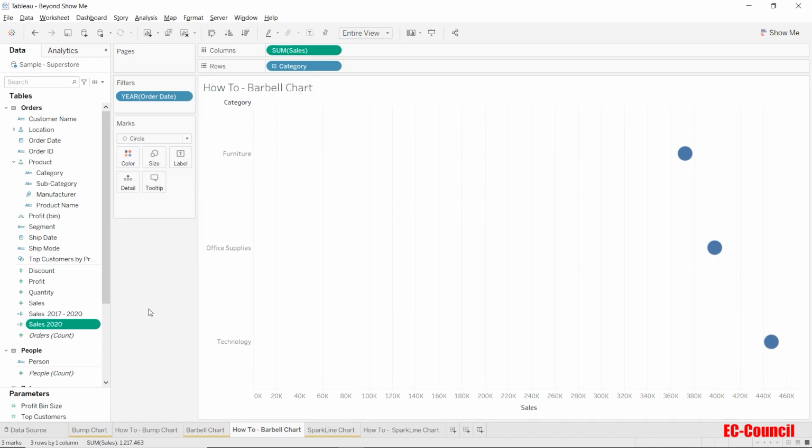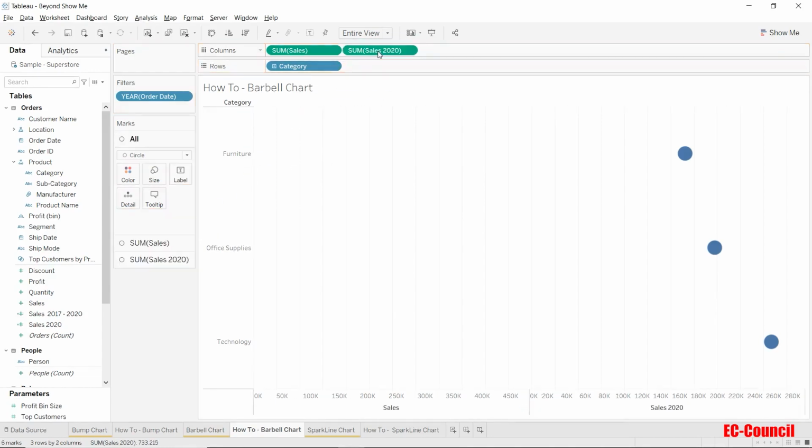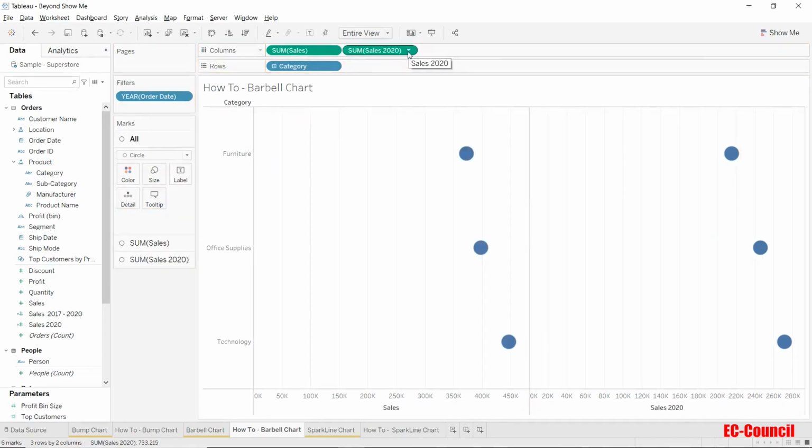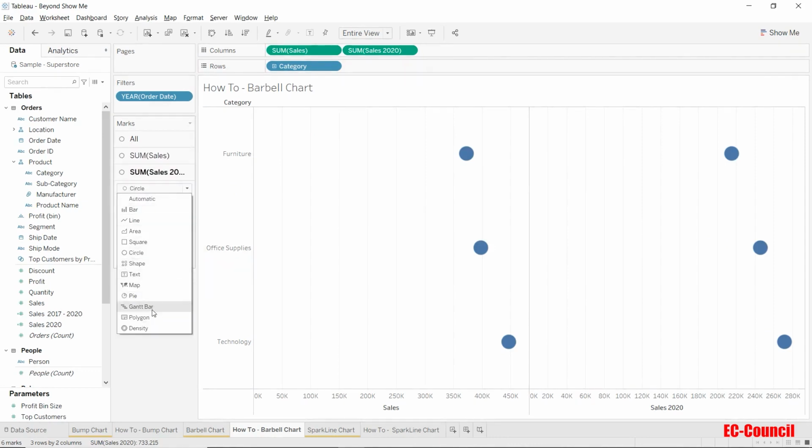Now all we need to do is put up the Sales 2020 field or calculation that we have already created in front of sum of sales in the row shelf and change this particular mark type to Gantt bar.